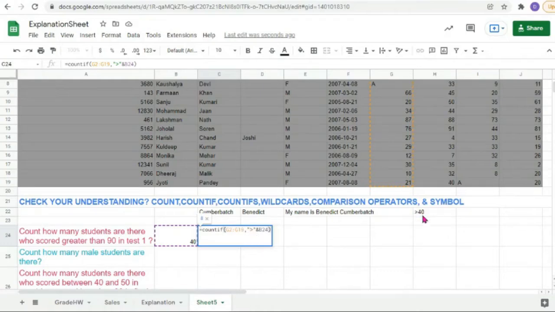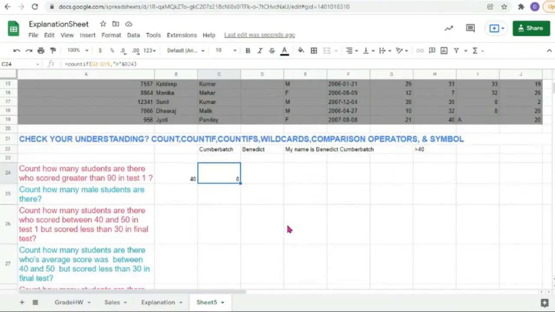It will be like greater than 40. This is the ultimate condition, or the criteria string, that will be given as an input to this COUNTIF function. And as a result, this COUNTIF function will execute its internal code, and it will return us this result as 8. It means there are 8 students who scored more than 40 in test 1. Simple as that, right?